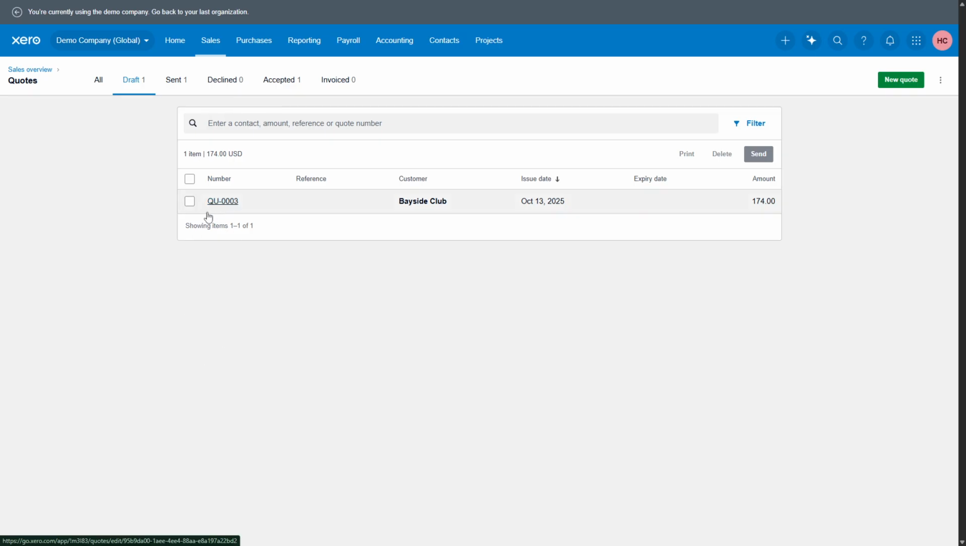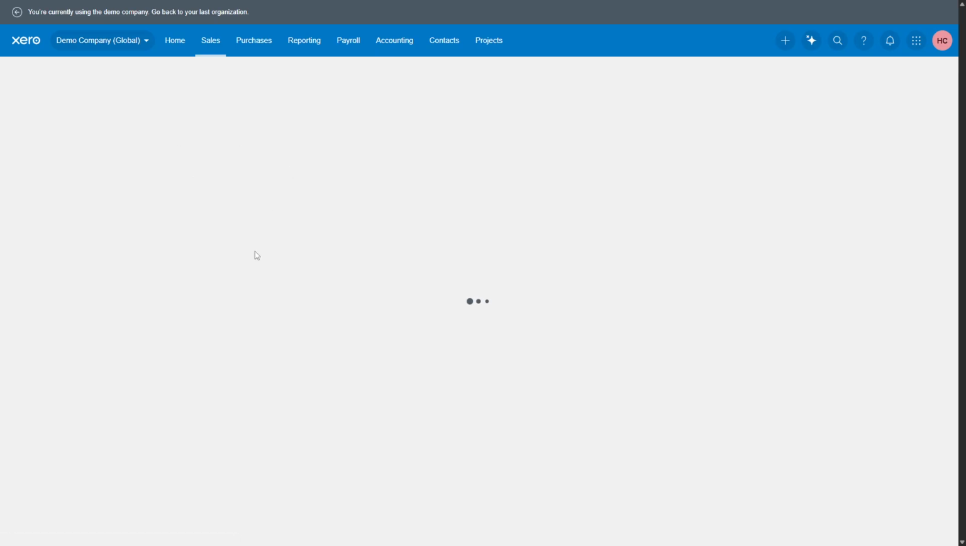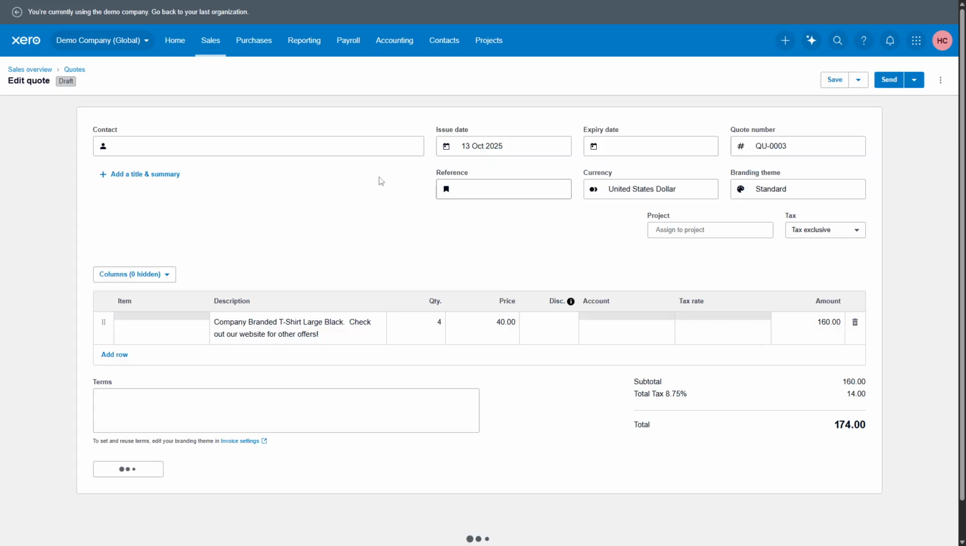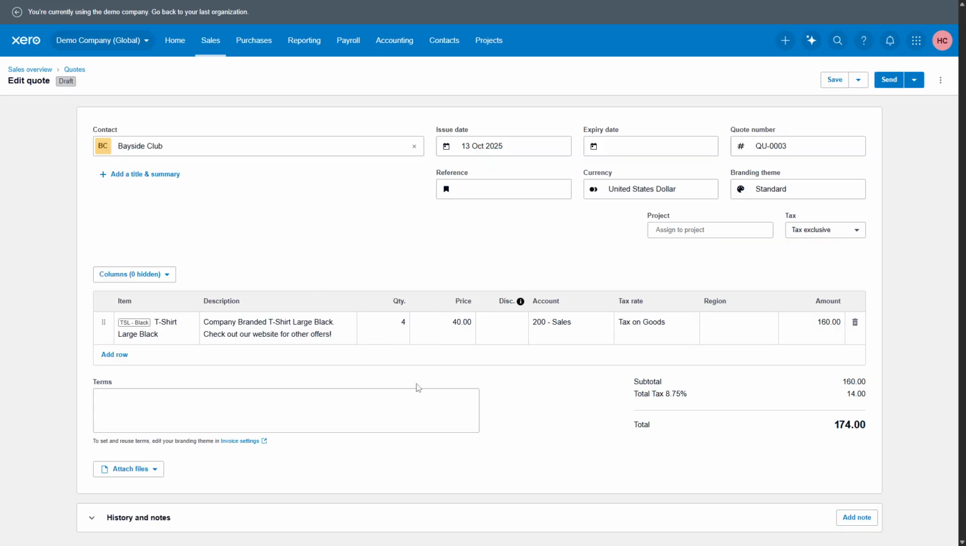Take a moment to locate the particular draft quote that you wish to edit. Once you've found it, click on the quote to open it up. This will take you into the detailed view where you can adjust the contents as needed.